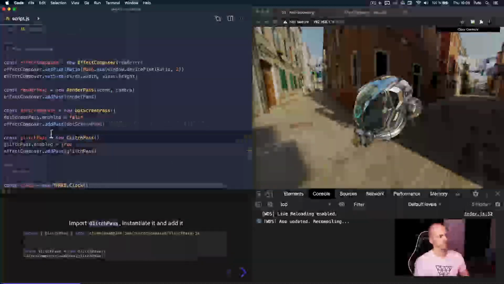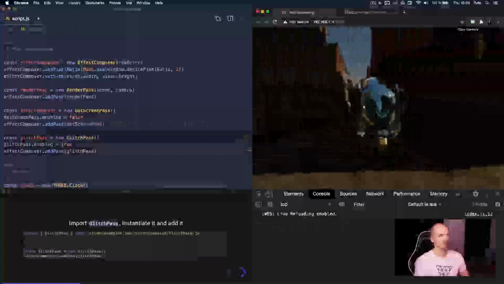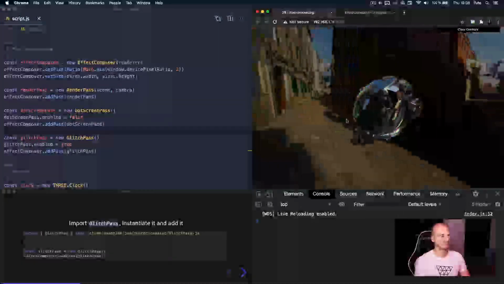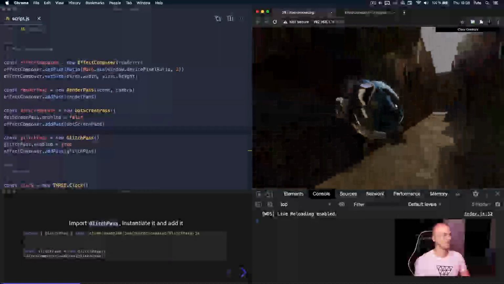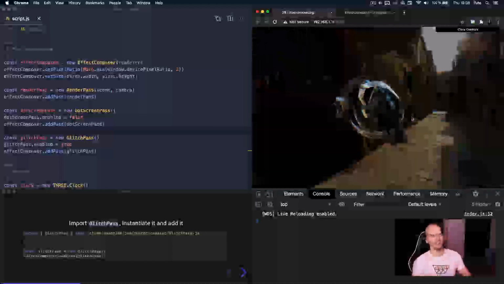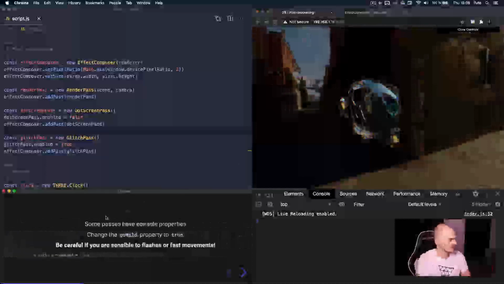Did I make a mistake? I don't think so. Yeah, look at that. Looking great. There is a problem. Maybe you saw it. Anyway, the pass seems to be working. It's kind of like when the screen got hacked in the movie. Just this kind of effect.